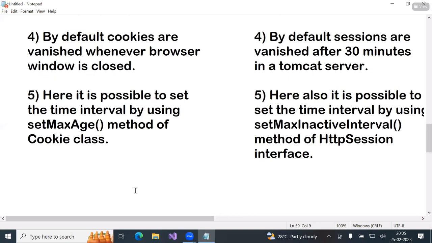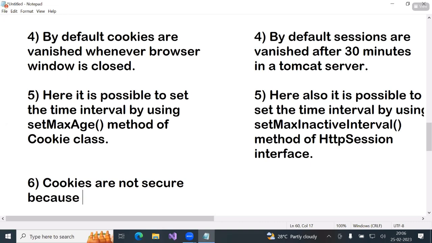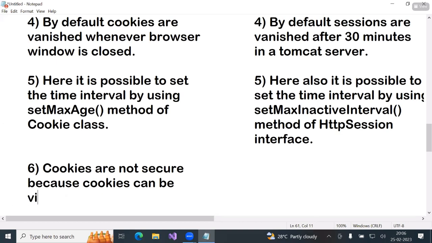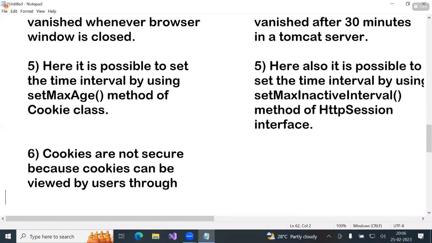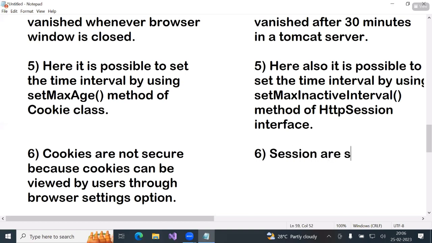Now, which one is secure? Sessions. Write it. Cookies are not secure, because cookies can be viewed by users through the browser settings option. Sessions are secure because they are stored at server side.